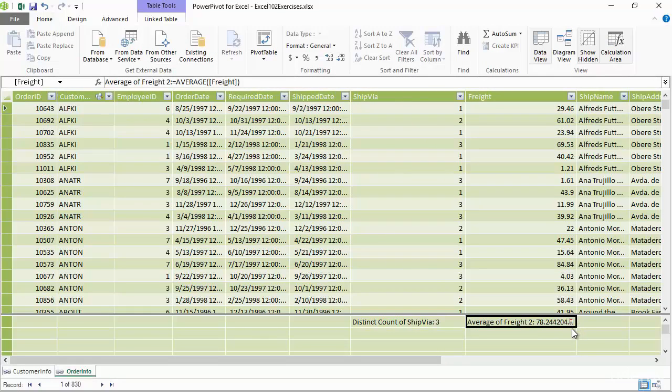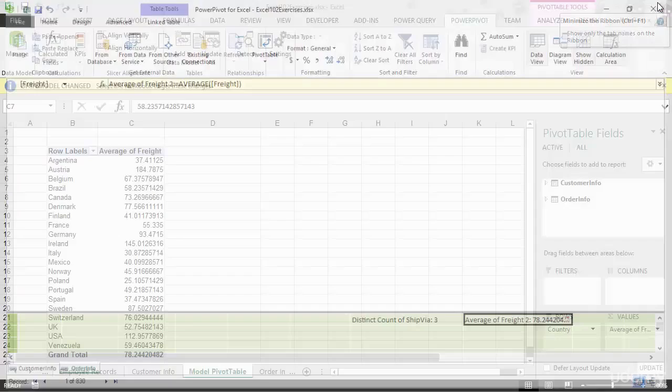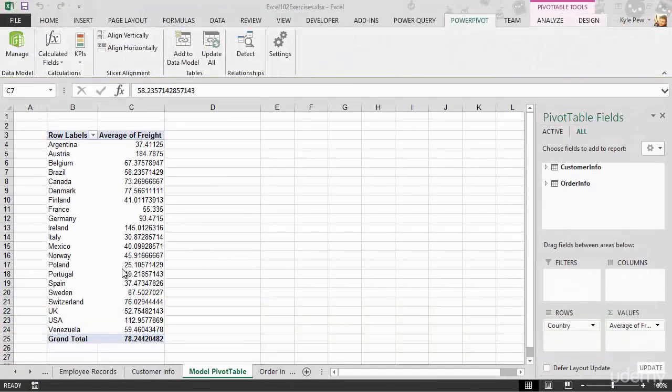But we're really not taking full advantage of this just yet. All we've done is create the calculation and set up the KPI. Now let's actually put this into our report. So I'm going to close my Power Pivot window. We'll get back to Excel. There's my pivot table. I've already got the countries out there. I've already got the average of freight. But now I want to bring in the KPI so I can see how well we're doing.